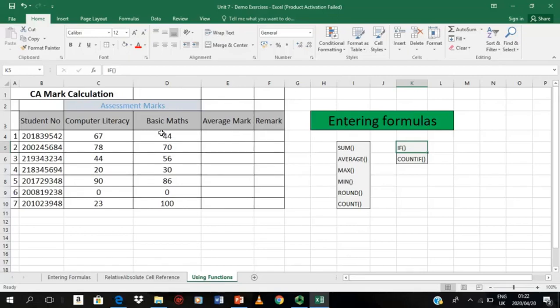In completing our table here, we will be able to choose which appropriate function to use. And I'll let you know as we go along. Now, firstly, we would like to find out what is the average mark for each student. Remember, this is going to take a short time because we simply need to enter the formula once and we copy it down. To find the average mark, and by using a function, we are going to use the function average.